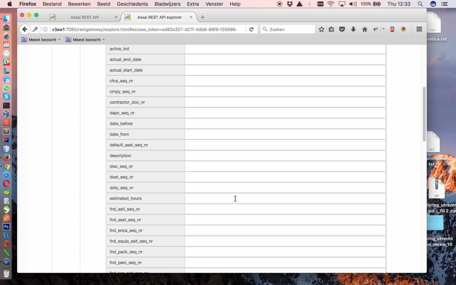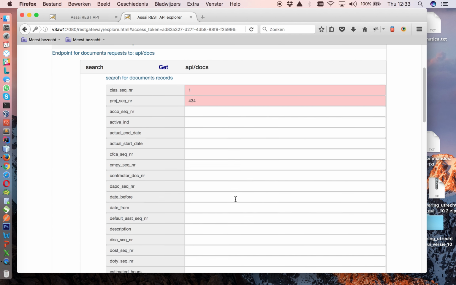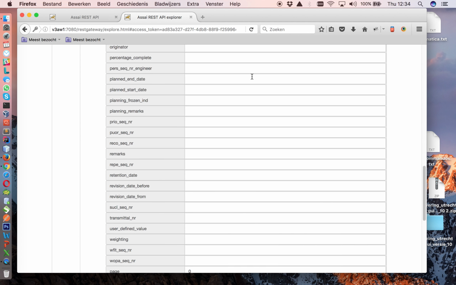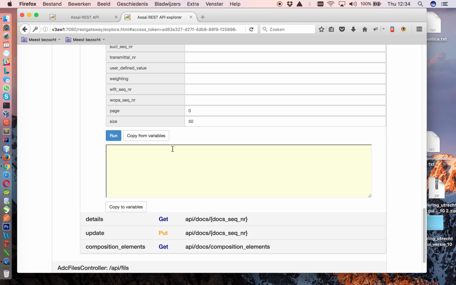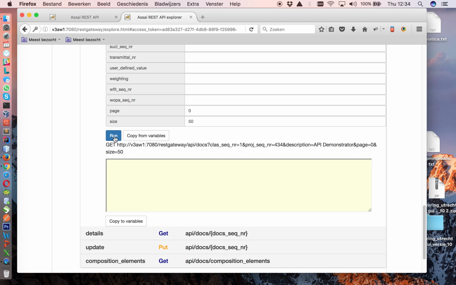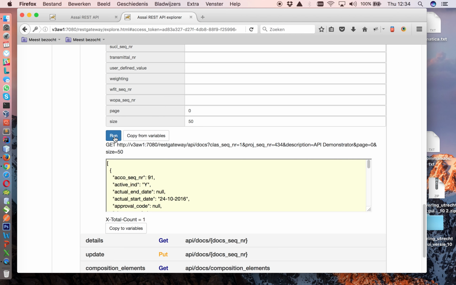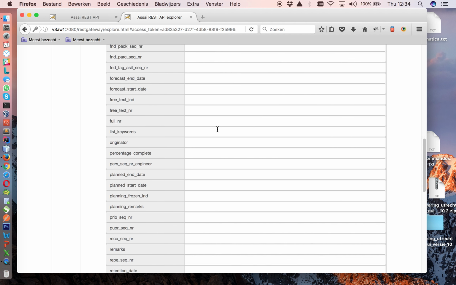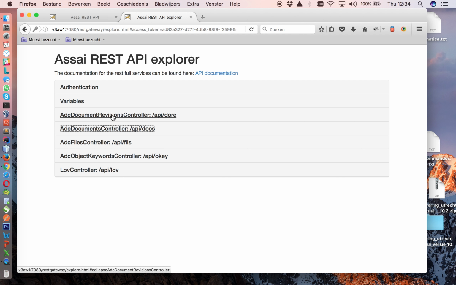But that's still a lot of documents, so we also will set the description. And here is the description, and we say API demonstrator. It's not case sensitive. Let's run it, and we get 1 document. Once again, we copy it to variables, copy selected, there's only 1, close the thing, and now we go to the document revision.